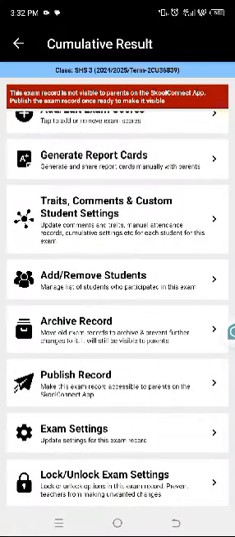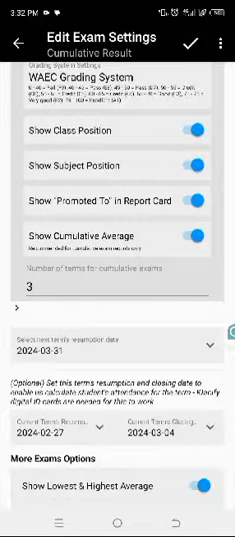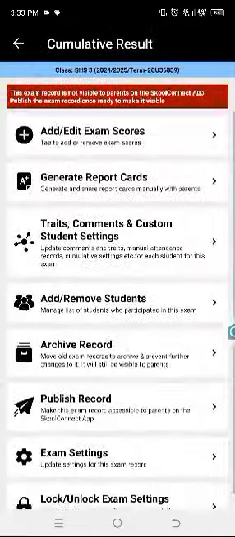So we're going to go to exam settings and check this out. From here you can see the cumulative average is showing 3. Now in this class we have students that start from second term. By default it's going to divide everything over 3 instead of over 2. So we need to first of all go and set theirs to divide over 2 so it does not come out with wrong scores.